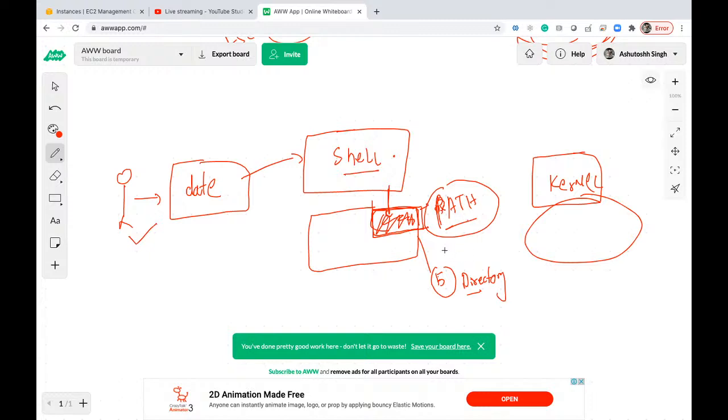If you talk about Windows, Linux and Mac, every single operating system has a path variable, and the use of the path variable is to maintain the list of directories where a command or a compiler or an interpreter can be.